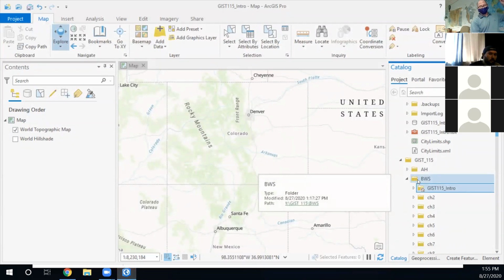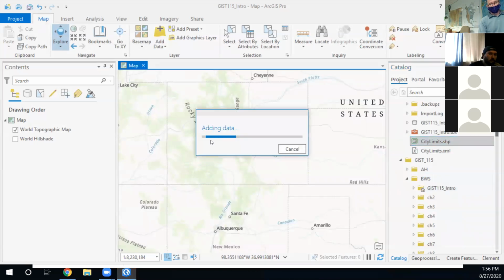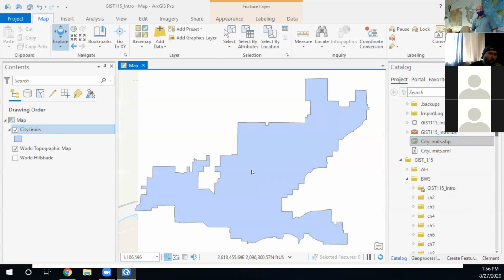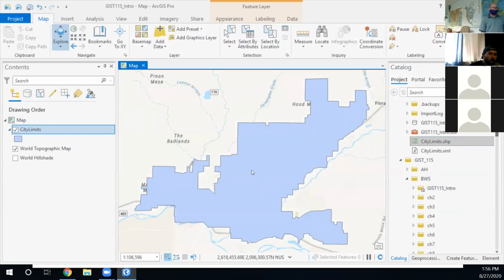So I want to add this city's shapefile to the map. That'll be fun. It's pretty easy. All you have to do is click and drag it into the map. So there it is. If we download more than one, could we drag it, or do you want us to do just the one for now? Yeah, let's do a couple, right?